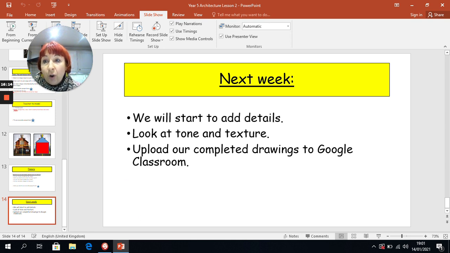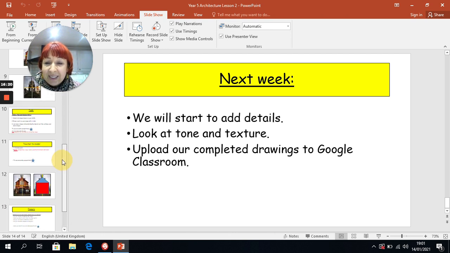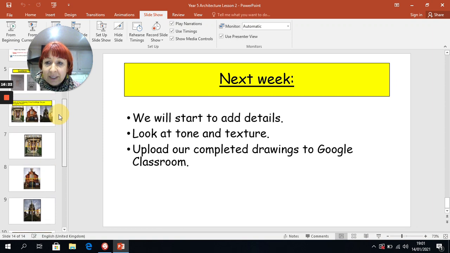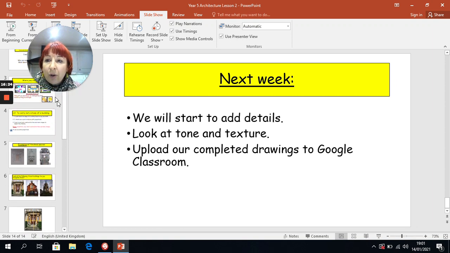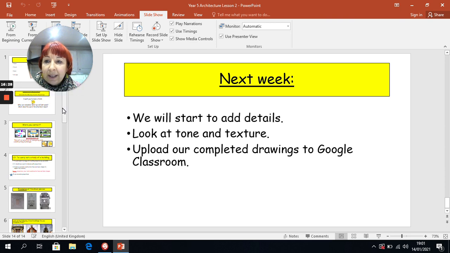And finally, you're going to upload your work to Google Classroom. Take a photo of it and upload it, and I will get to see them, which is very, very exciting. You do not need to upload this week's work. All I want you to do with it is keep it in a safe place.